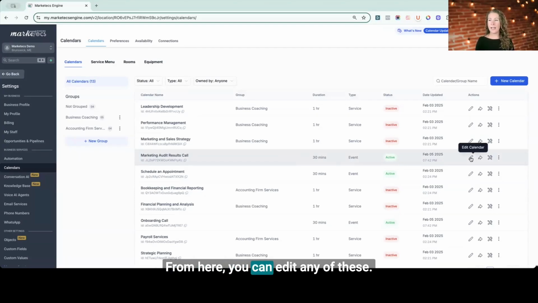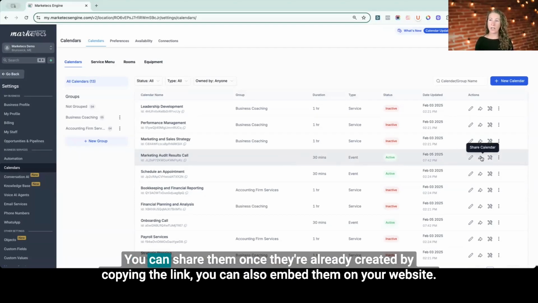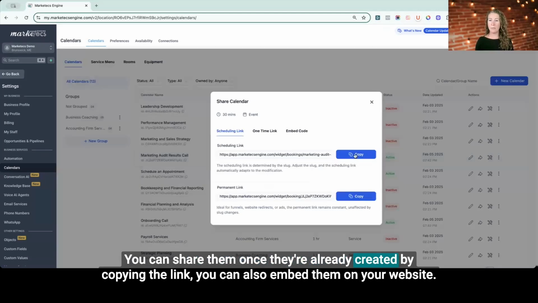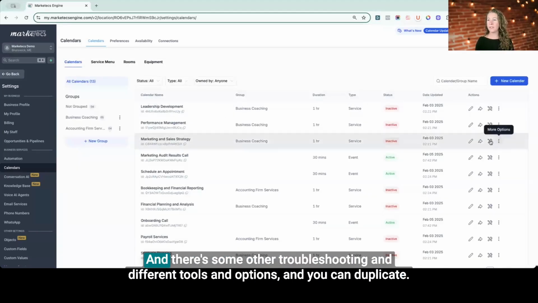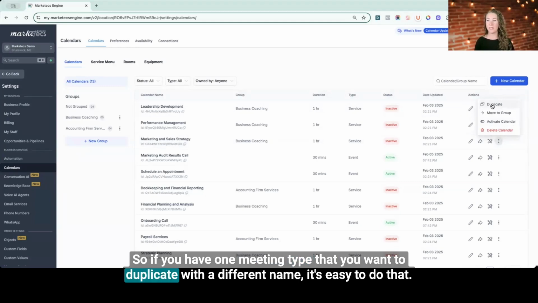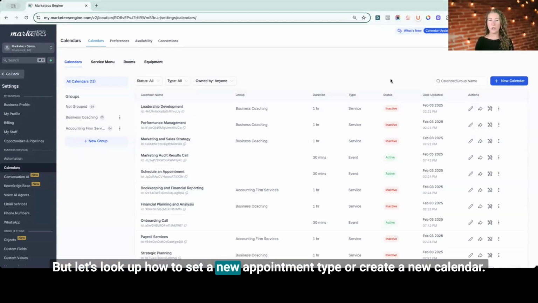From here, you can edit any of these. You can share them once they're already created by copying the link. You can also embed them on your website. And there's some other troubleshooting and different tools and options, and you can duplicate. So if you have one meeting type that you want to duplicate with a different name, it's easy to do that. But let's look up how to set a new appointment type or create a new calendar.